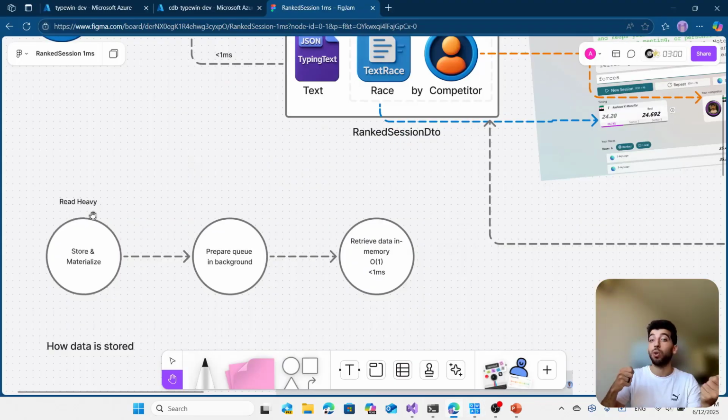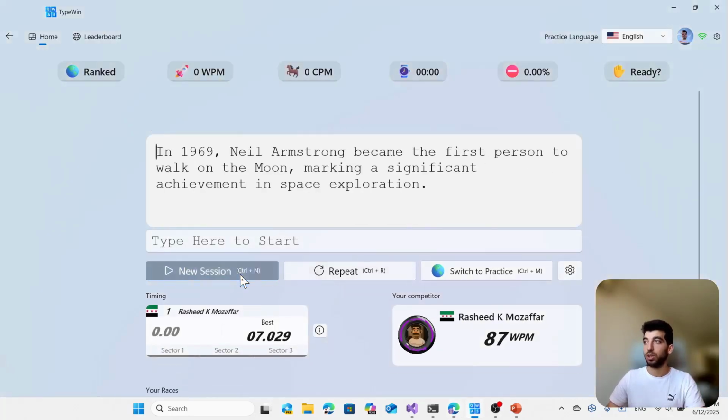Is it write heavy or read heavy? My app is read heavy. I don't care about the write. Let it take its time. It's happening in the background. But I want to optimize it for read, because when multiple users open and click a new session, it should be instant. I didn't like this text, I want another one. New.